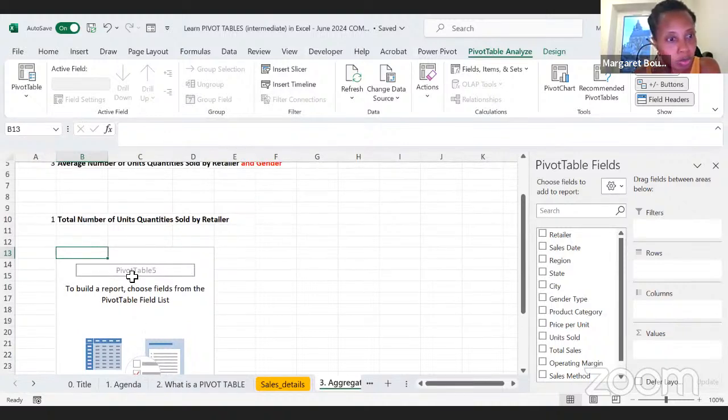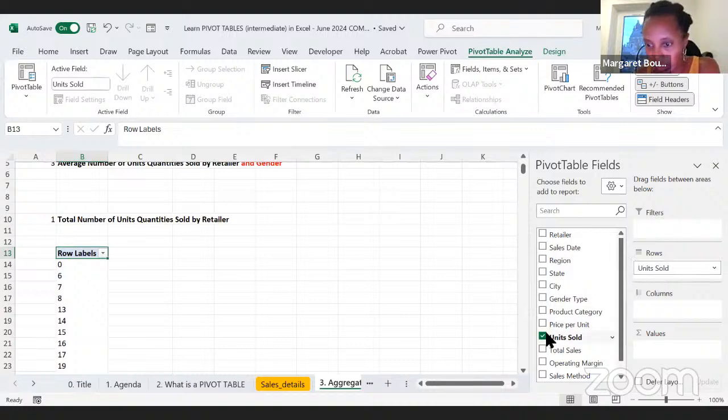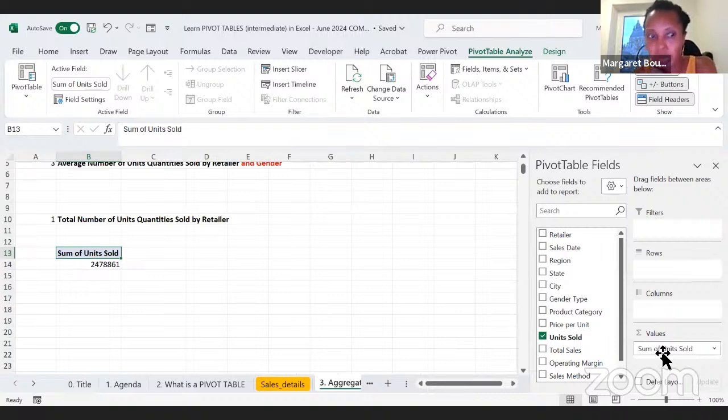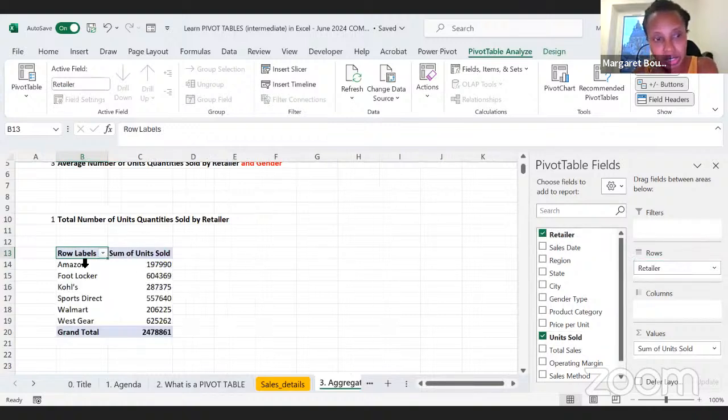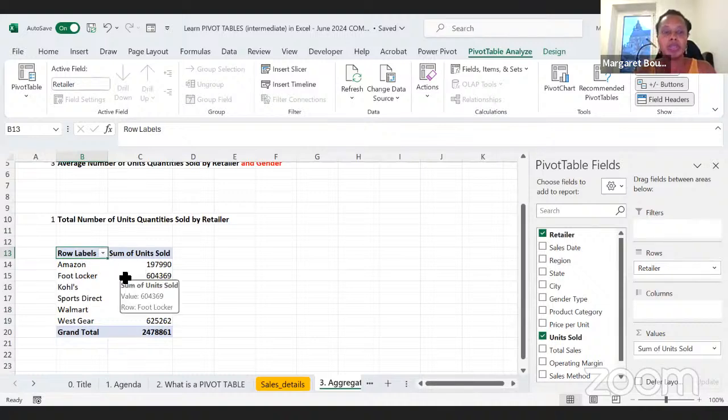Okay, so we want to do the total number of units. Units sold, we'll put in the values because we want to see the total. So that's the sum of that. And we want it by retailer, so we'll put the retailer in the rows. Here we go. So that's the total number of units sold by retailer. This is the most common pivot table that one would create, calculating the totals by different categories.